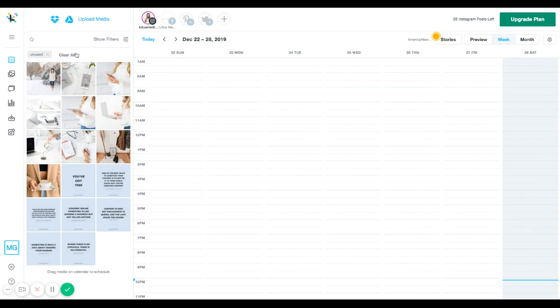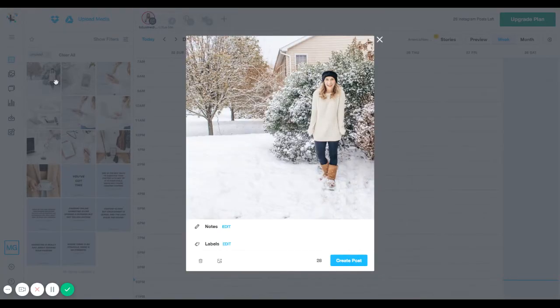So the next thing I want to cover is the individual posts here. If we click on an image, you'll see that a pop-up appears where we can add notes to this image. We can also add labels to the image if we'd like. And then we can click on this option to edit in our media library, which I'll show you in a moment. This is also where we can delete this piece of content or we can create a post.